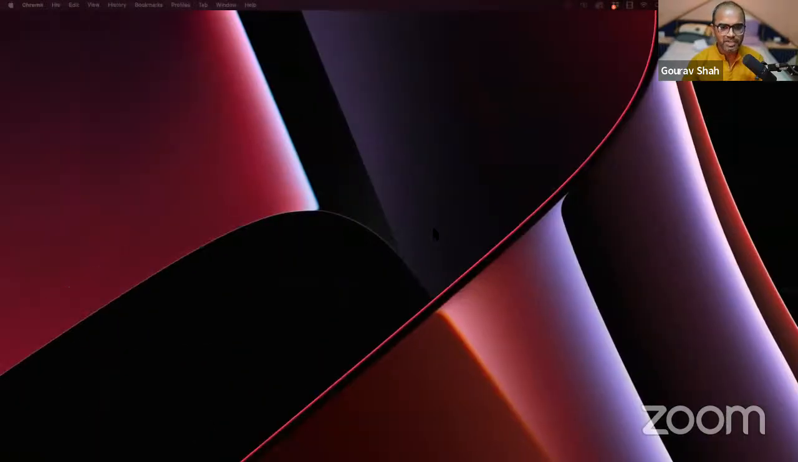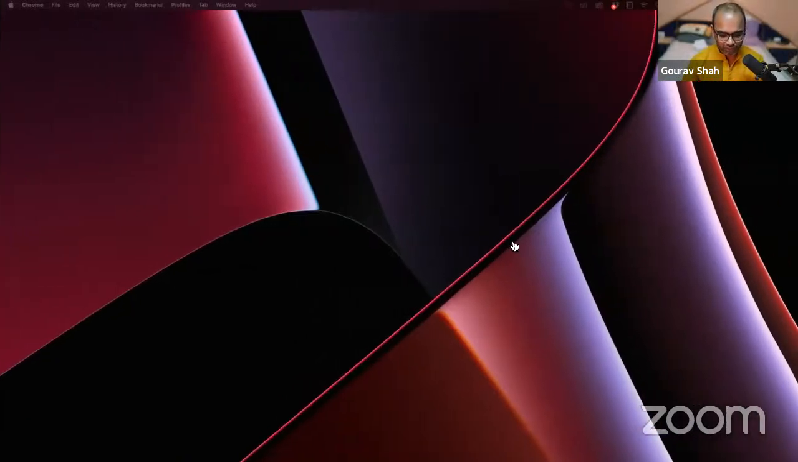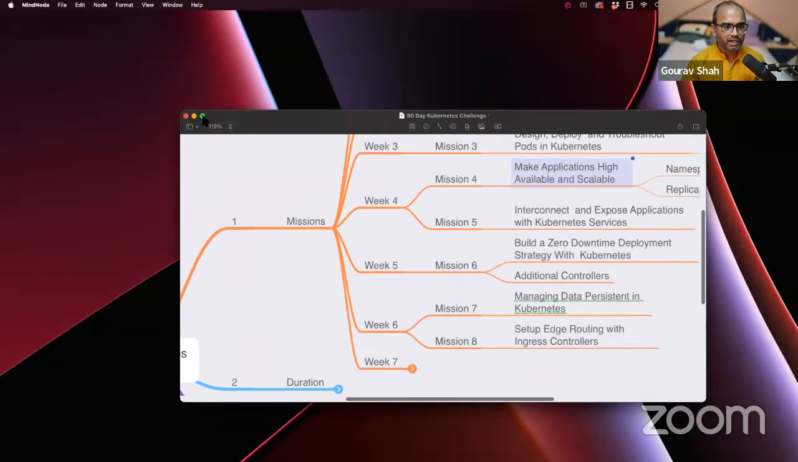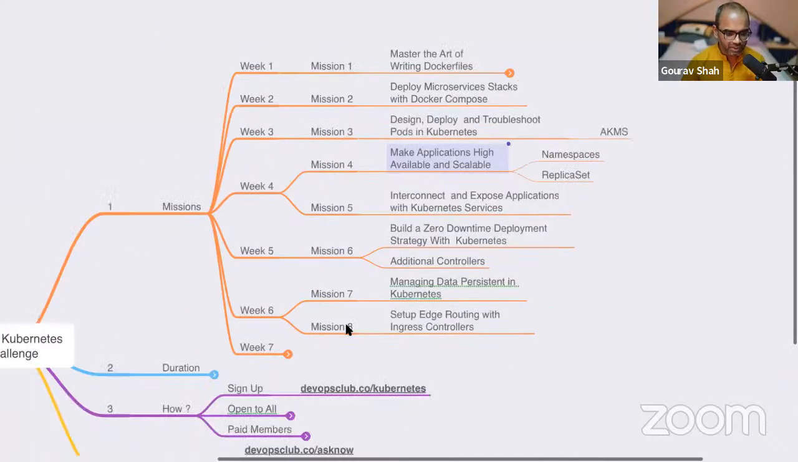We're on mission number 7 today. So let me just walk you through our journey so far, and then we will get started with today's agenda as well. All right, so these are our missions. In total, we have 8 missions. We are on mission number 7 right now.